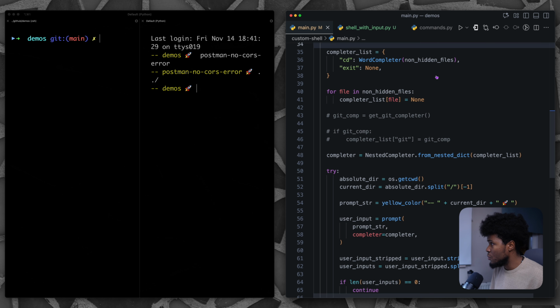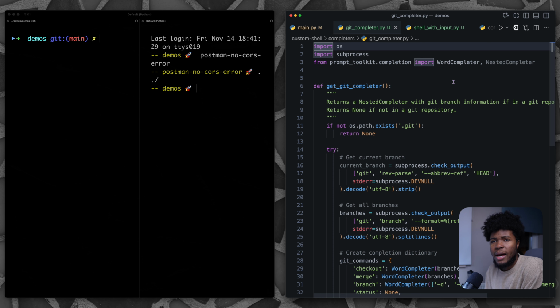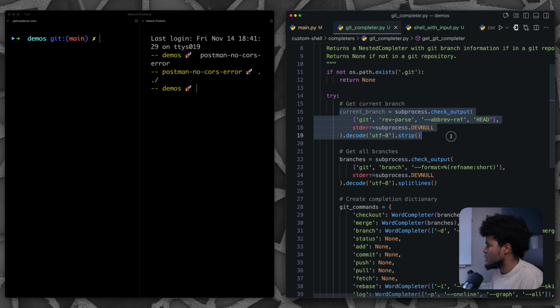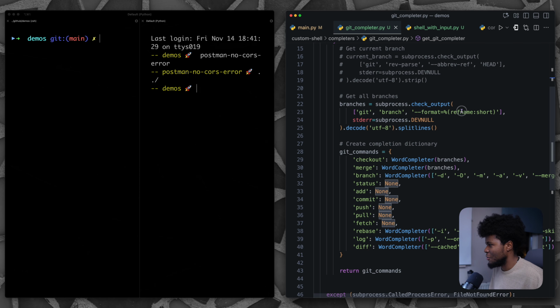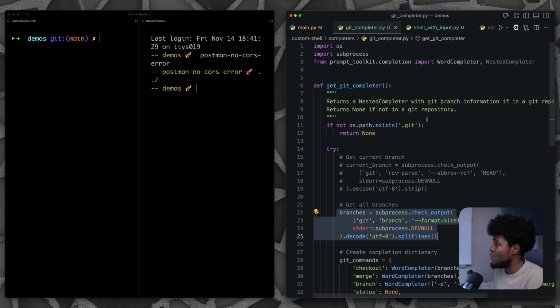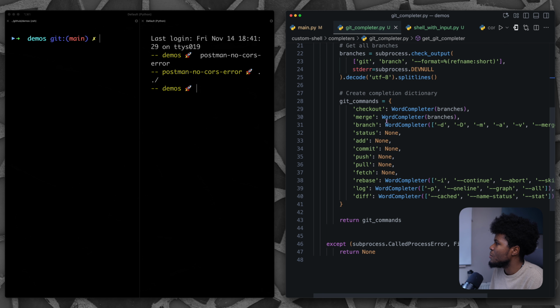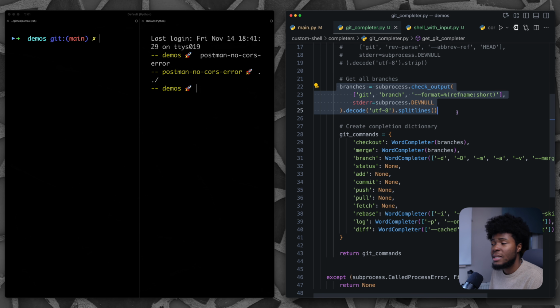So here if we go to git completer, git completer.py, here I build my git completion object. First I get the current branch. I don't even think I used the current branch for anything. I had some ideas for it, but I didn't follow through. But here I get all of the branches that are in the current directory. By the way, I first check if that directory is a Git repository. If it is not, I return none. And if it is, I come here, I get all of the branches in that repository.